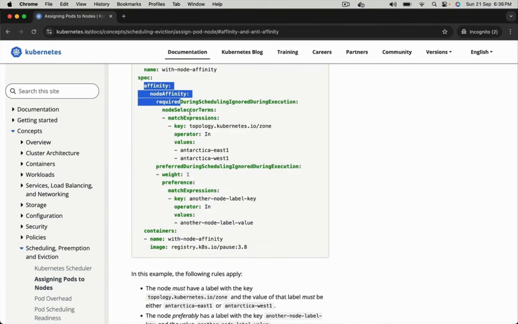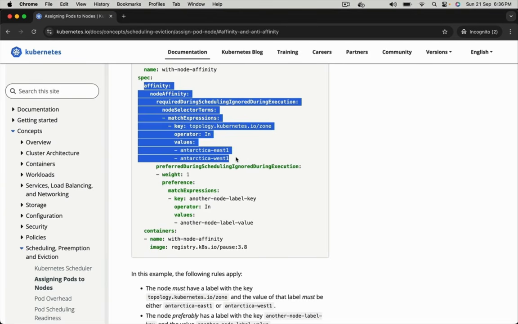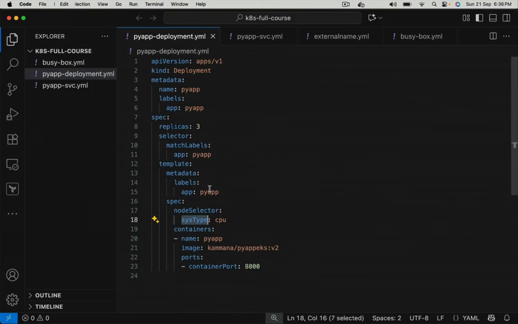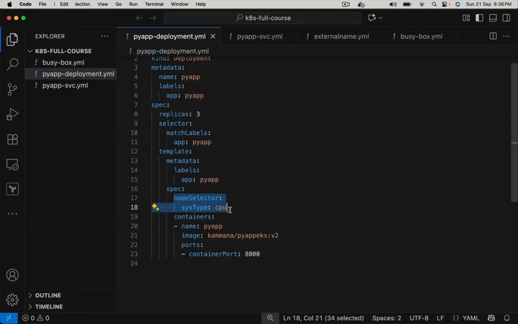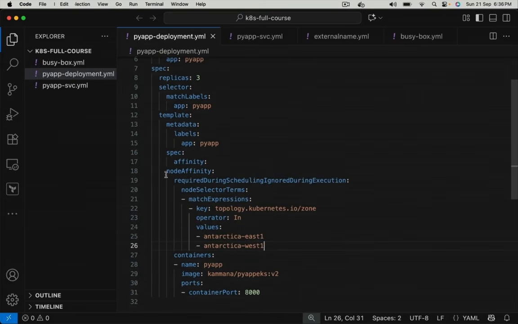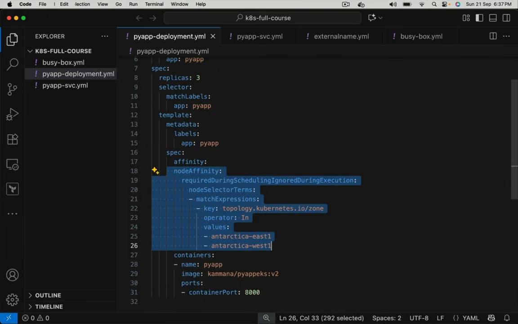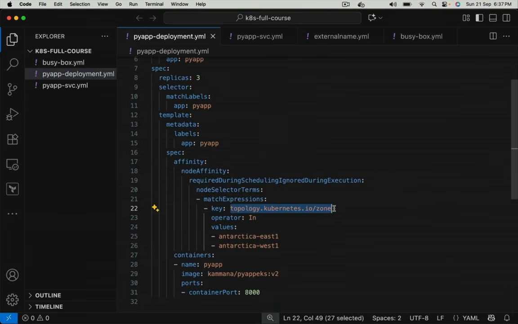Let's copy this. Let's use it here. Key: systype. We can specify multiple values for a given key.